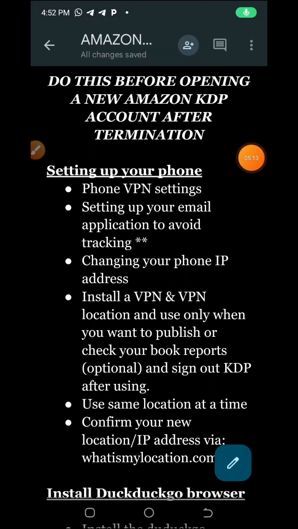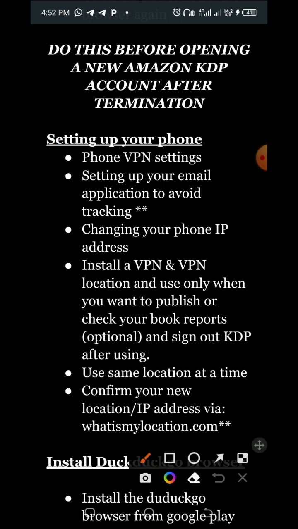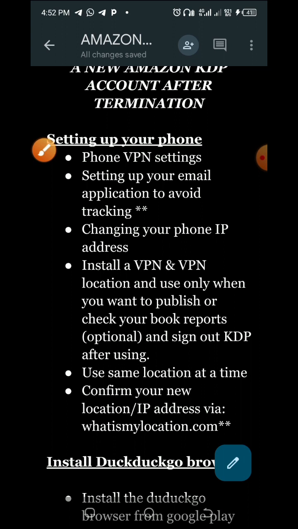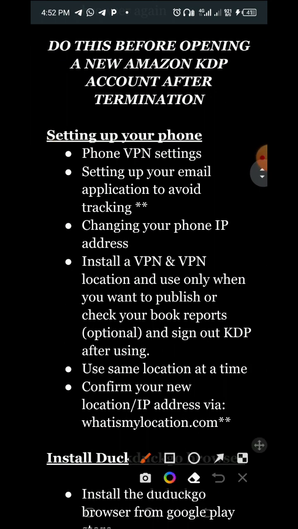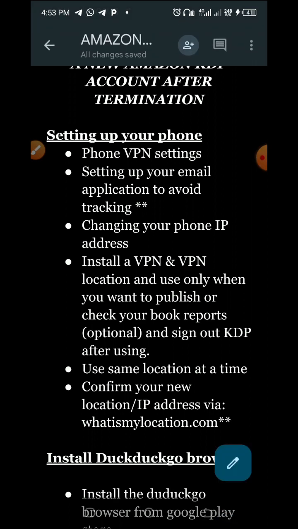Okay guys, I want to show you this particular one, setting up your email application to avoid tracking. Let me show you how it works. This particular one here, I want to show you how to set it to avoid tracking. So you go to your email application. This is my email application.